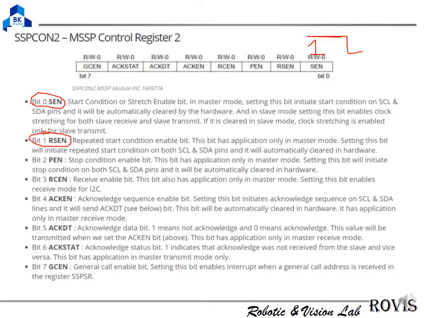And another bit is bit number 1, to repeat the start. So repeat the start. Okay, and when we set the bit PEN equal to 1, that means we set the stop condition. That means the SDA will go from low to high.